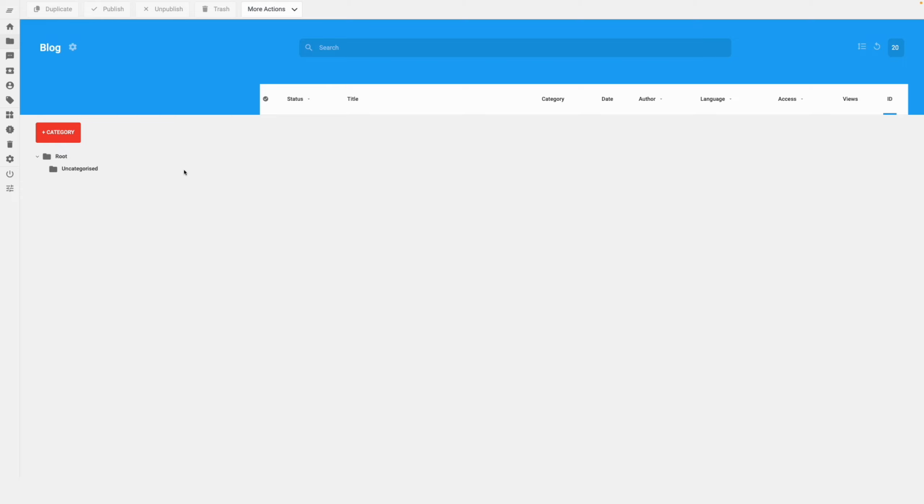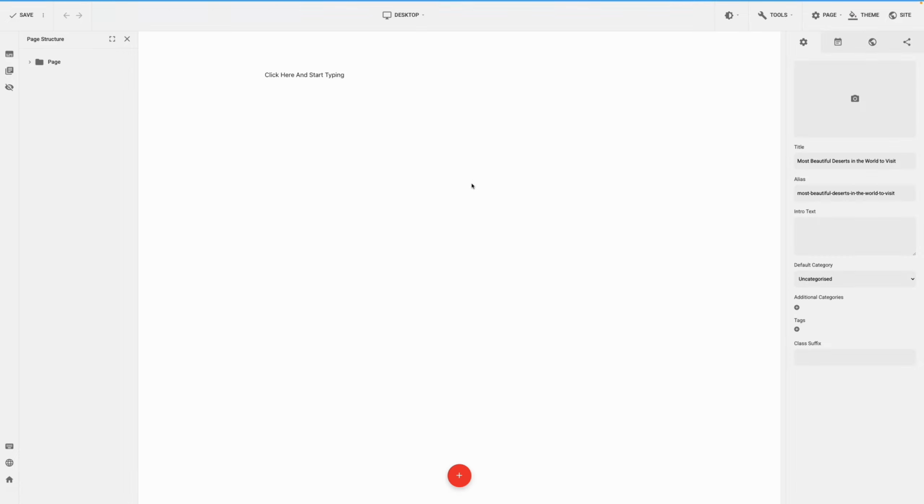To create your first blog post, select a category and click the Add New Item button. Enter the title of your post and click Next. After that, your blog post will be created and opened in the editor, where you can start adding and structuring your content.